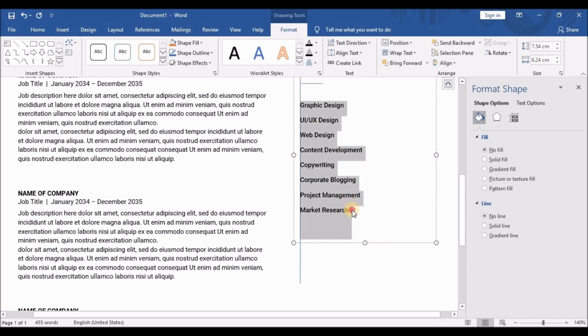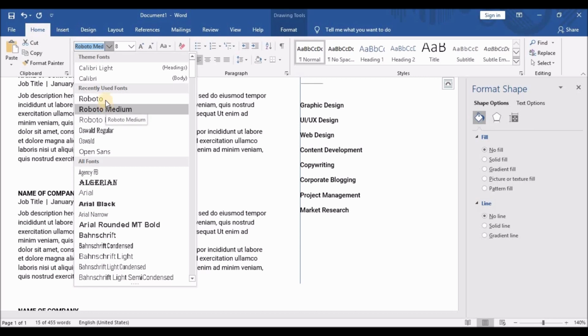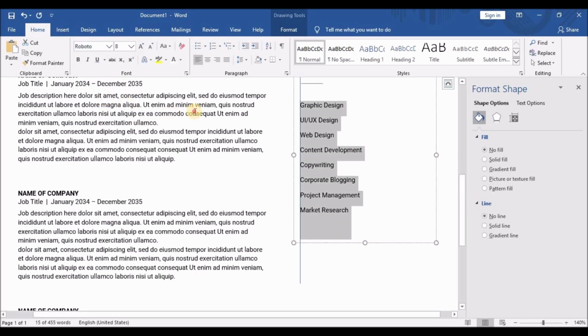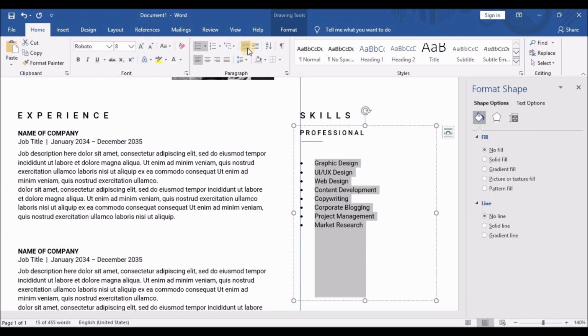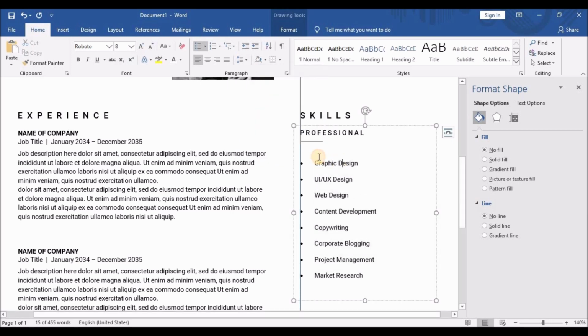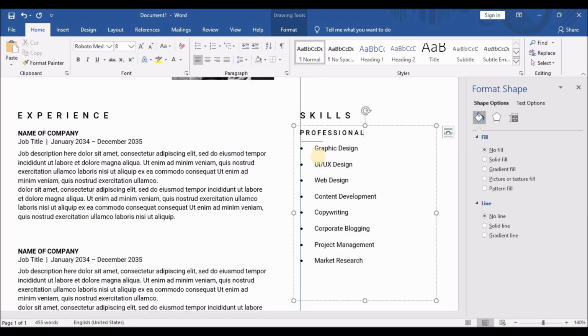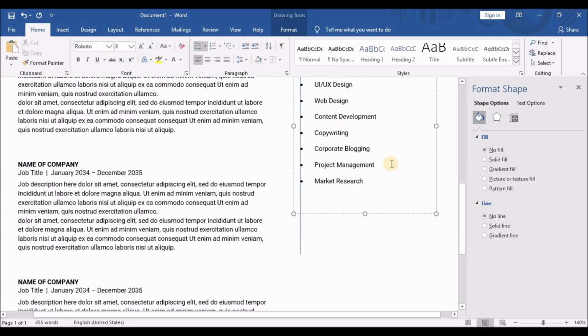Okay, so that's done. So let's change the font to Roboto, and get rid of the font weight, and just change it to a bulleted list, and change the indentation to right. Let's add some spacing between the lines.